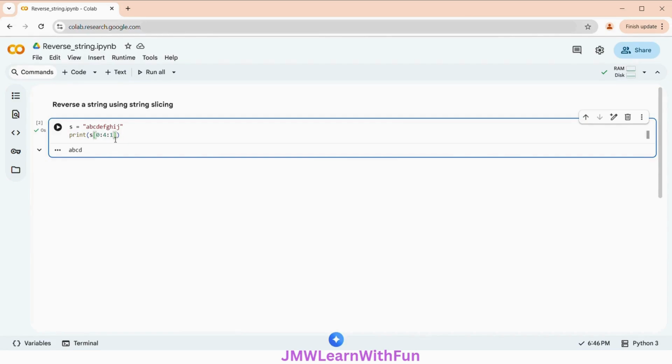If instead of end is 4, we give as 5 and instead of step size as 1 we give it as 2, so we will get the alternate characters. If we run this we see that we get A, C, E, that is, A, then we skip B, get C, skip D, and lastly we get E, because we changed the end to 5. If end had been 4, then we would have got only A and C.